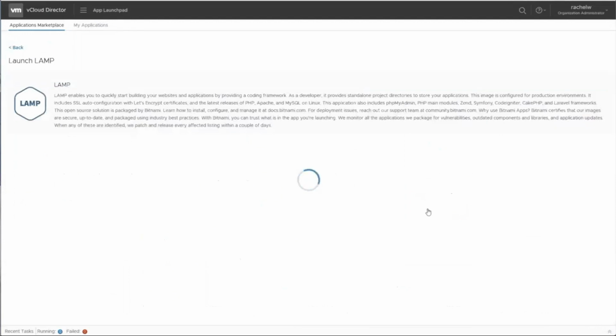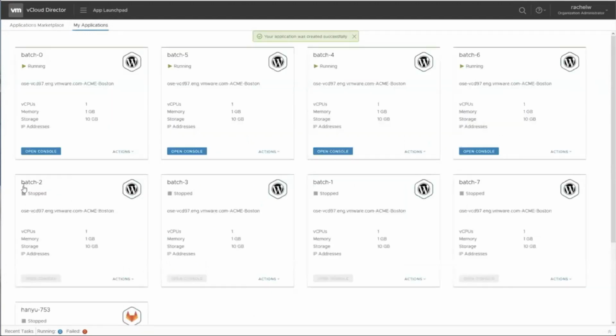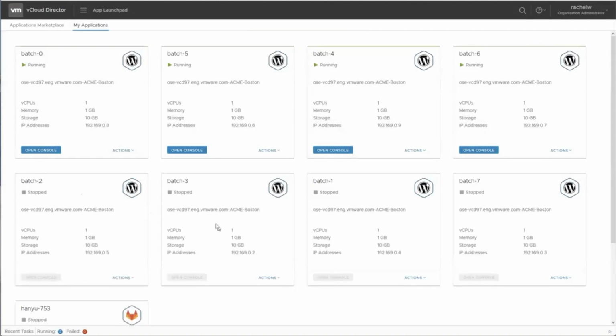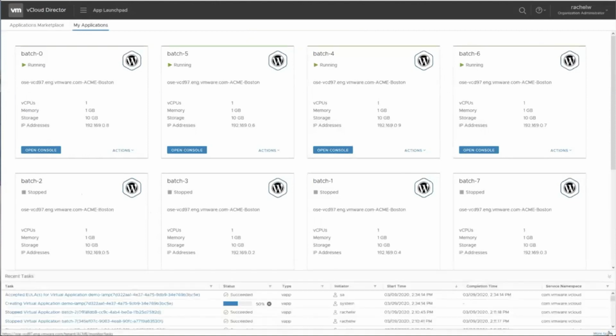So this is the Bitnami LAMP stack VM image. And you can see the description there is taken from the cloud marketplace metadata. So we're recreating that marketplace look and feel. But all we need to do is name that application and then click launch. And that will be created in vCloud Director. And we can see in the taskbar that that is in the process of being created now.